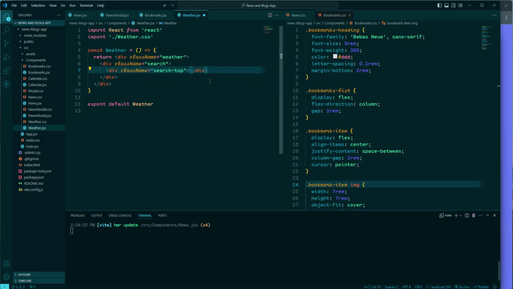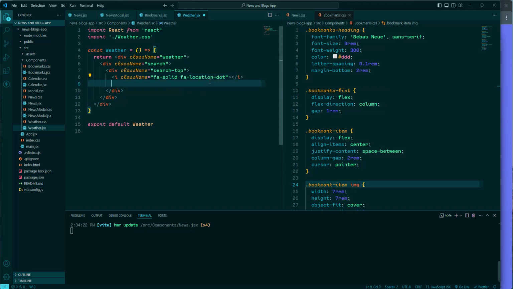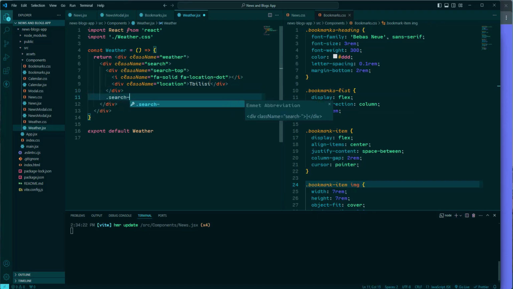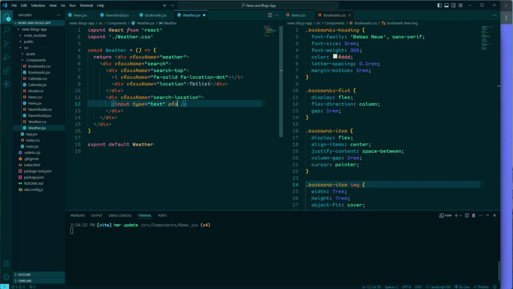This will include a Font Awesome icon, and it's going to be fa-solid fa-location-dot. Then after the i element, I'm going to insert a div element with the class name location. By default, I'm going to insert here Tbilisi, which is the capital city of Georgia, where I live. Next, I'm going to add here search-location, in which I'm going to insert an input element with the type text. Also, I'm going to add here a placeholder attribute with the text enter location.